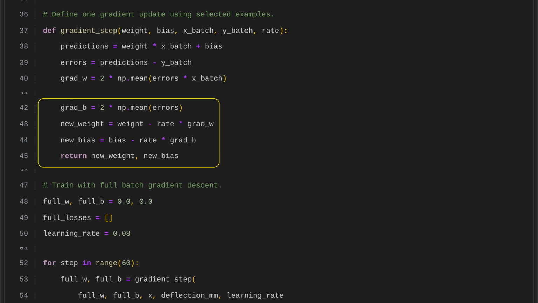In one gradient descent step, the bias gradient is found by taking twice the average error. The weight and bias are then adjusted by subtracting the learning rate times their respective gradients. The updated values are returned for the next step.